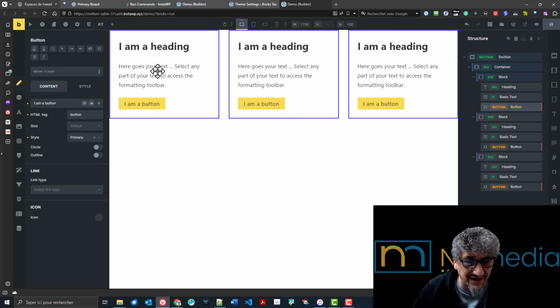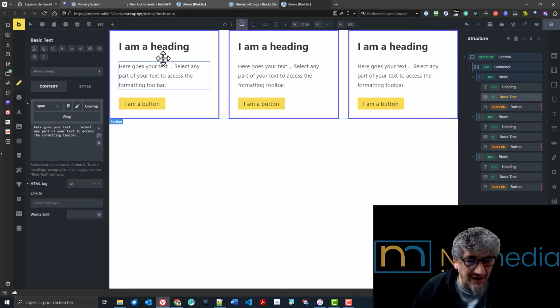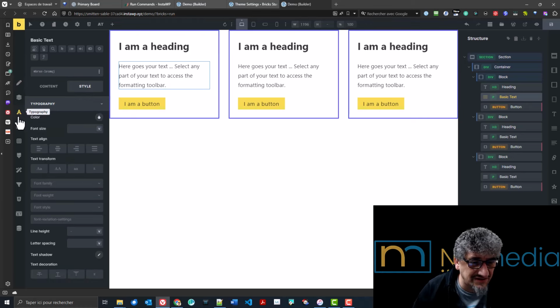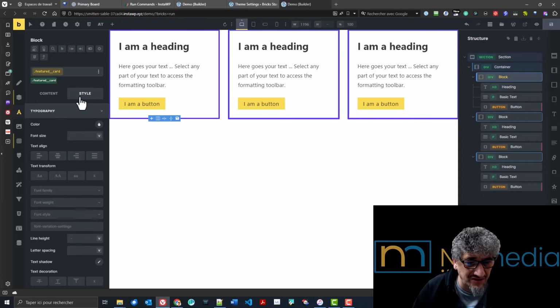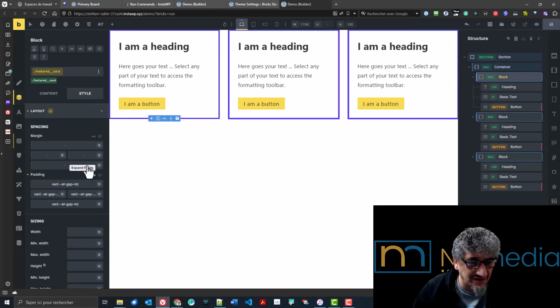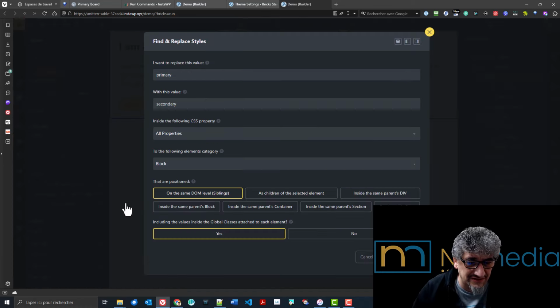But let's change the alignment of all my basic text. Do I have access to that? Let's change the text align. Oh, let's change that here. I have the gap, gap M. I'm going to change that for a different one. So let's do it like that. Find and replace.